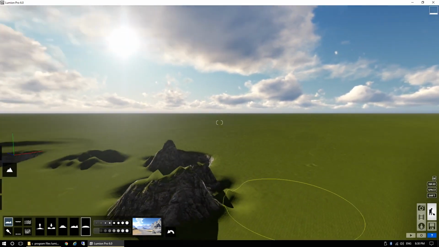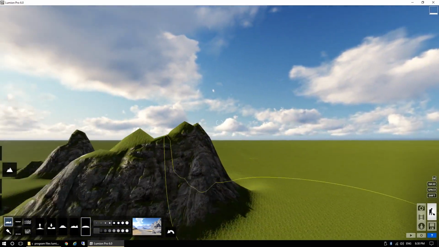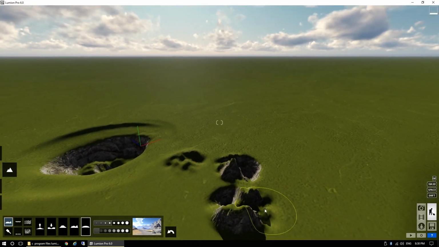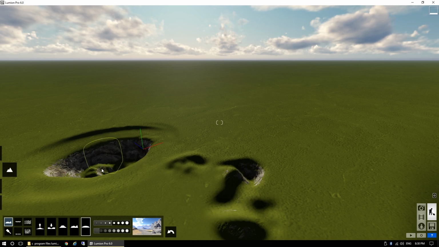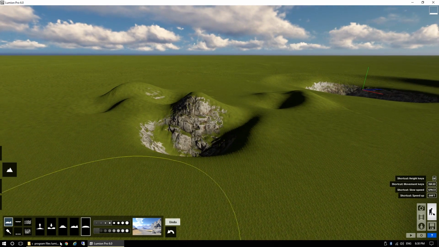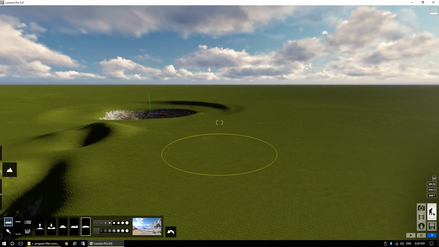And then you have the last tool, which is to make the surface smooth. So if you see, these are not smooth, these have really sharp edges. See, if I click this smooth tool and apply it with the left click, it will smooth them out. Like this.